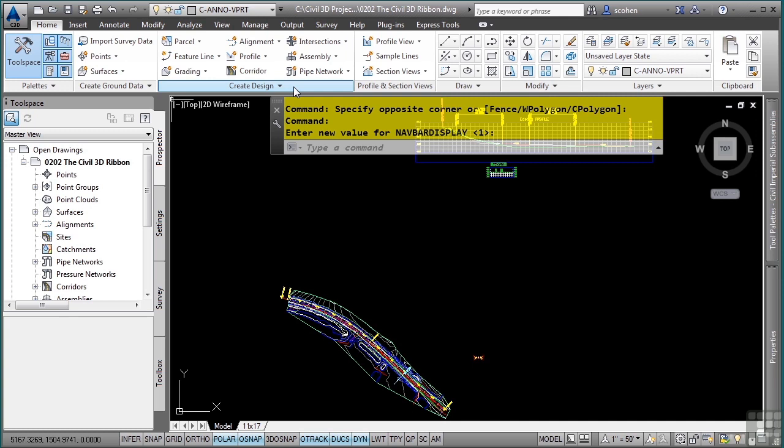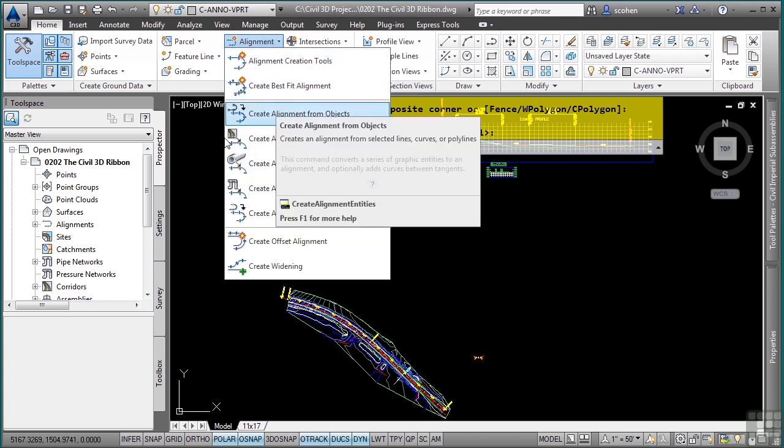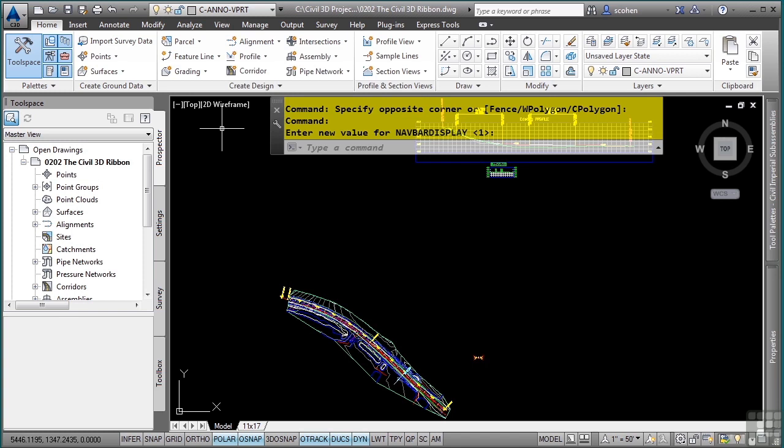For instance, let's say I wanted to create an alignment. I would go to the Home tab, Create Design panel, Alignment tool, and simply select the alignment type that I would like to create. Sometimes a tool that is not most commonly used will still be in the correct panel.